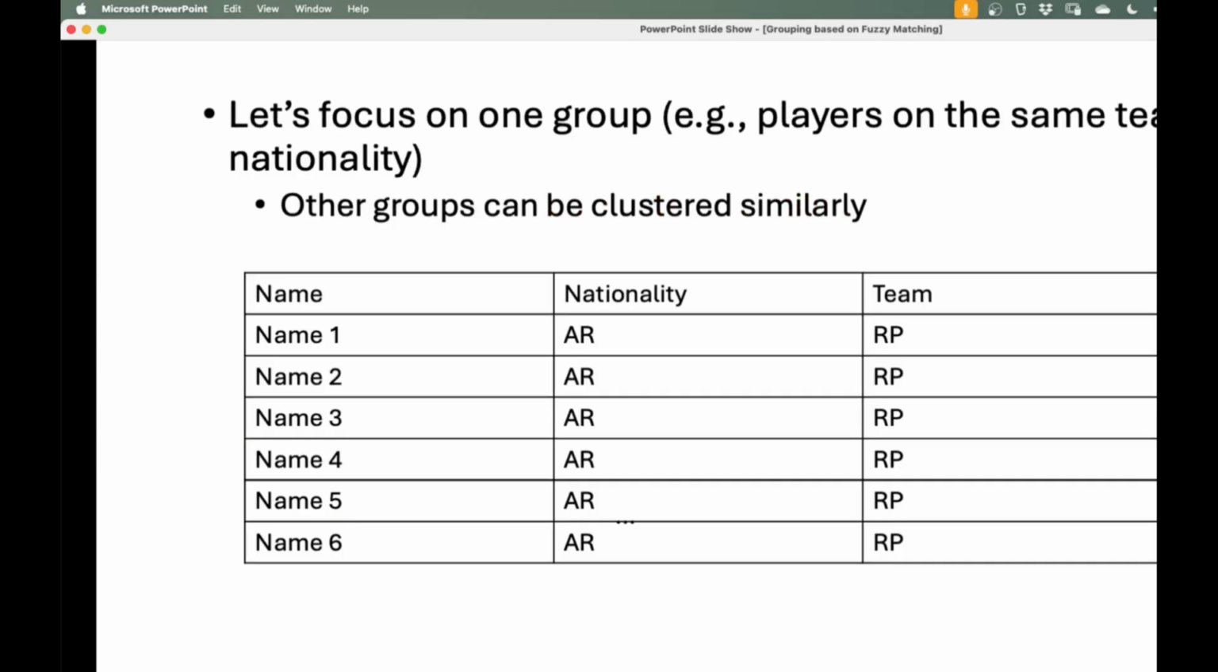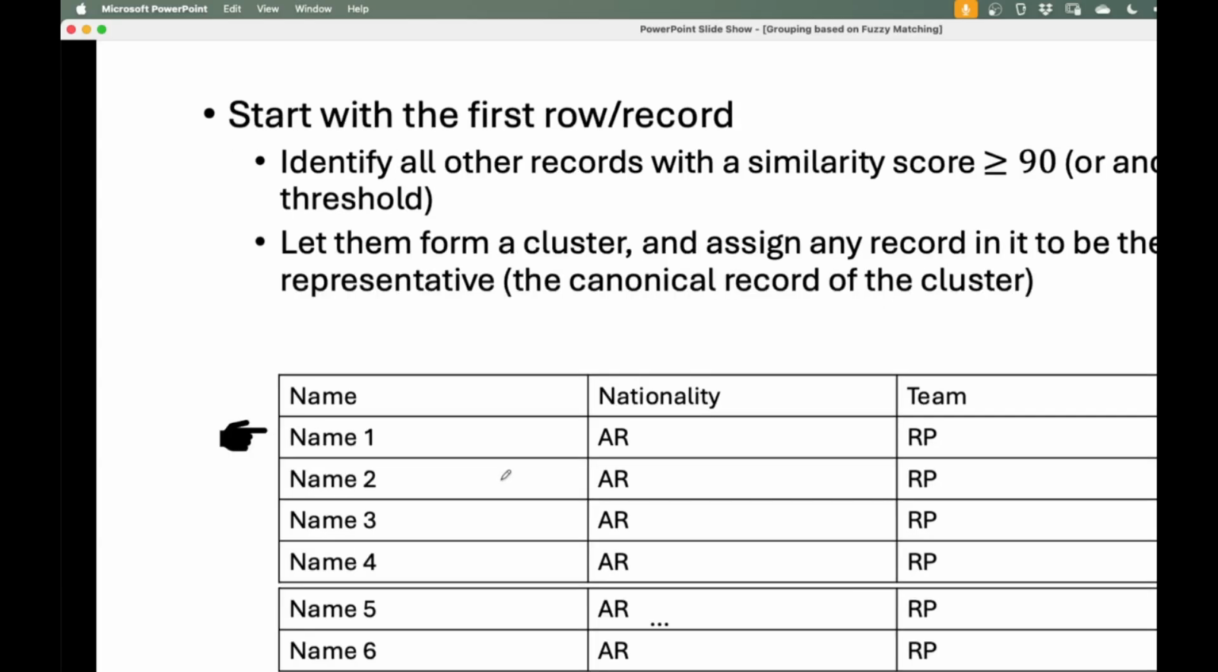But of course, we have different blocks already, so we only need to focus on one block at a time to perform this procedure. And remember, we only have 2 records in all those blocks except one block with only one record, but imagine that we have a much larger data set. Each block will have many records, right? So let's focus on one group. They all share the same team and same nationality. And then I'm going to describe how this procedure works.